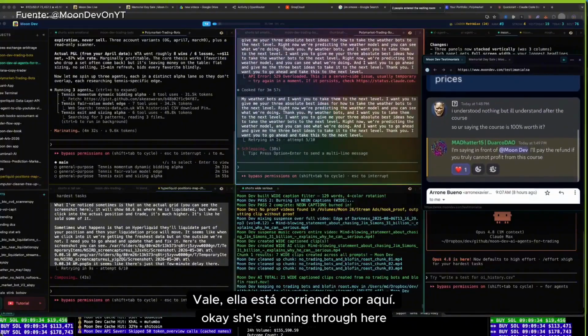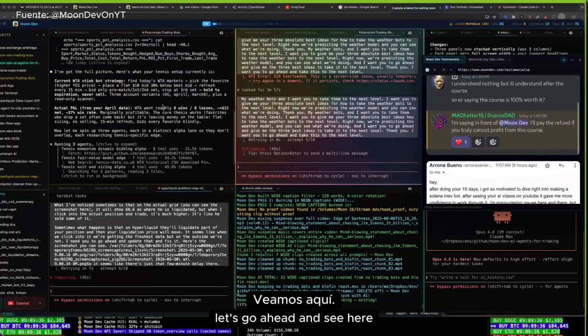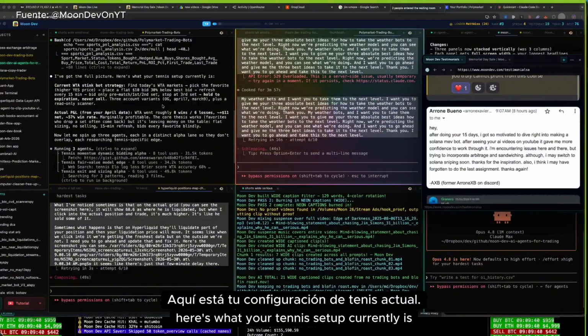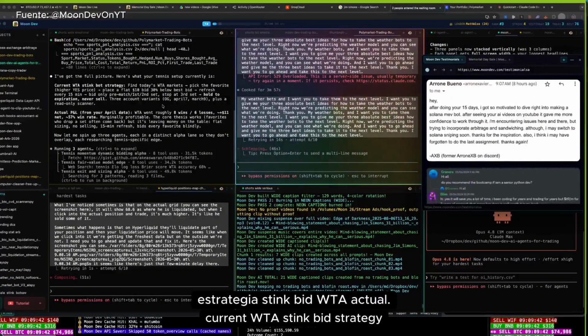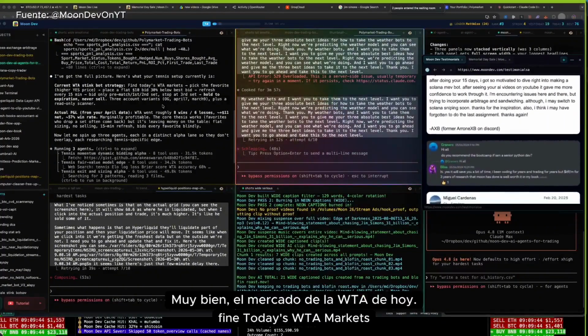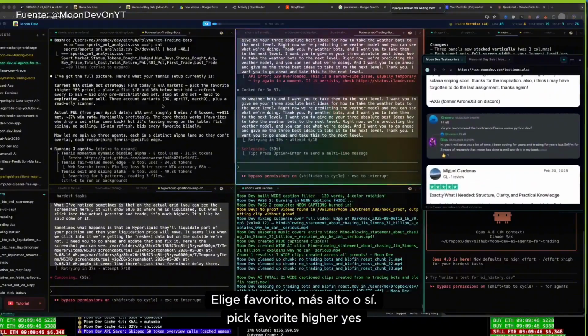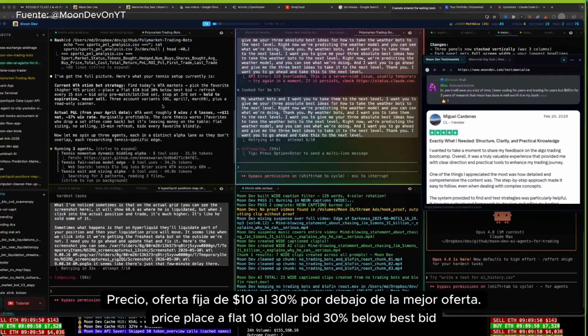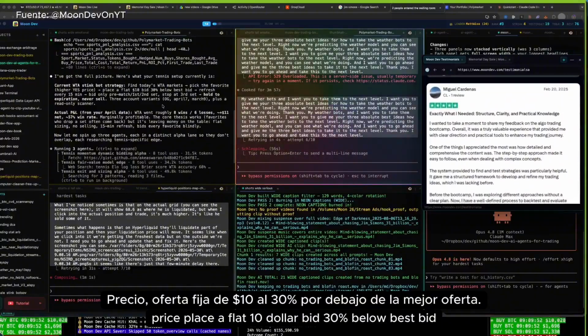Okay, she's running through here. Let's go ahead and see here. She said, I've got the full picture. Here's what your tennis setup currently is. Current WTA stink bid strategy: find today's WTA markets, pick the favorite, higher yes price, place a flat $10 bid, 30% below the best bid.